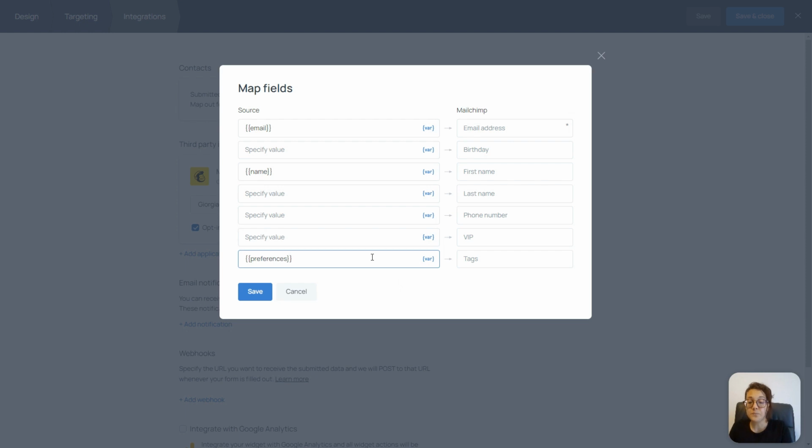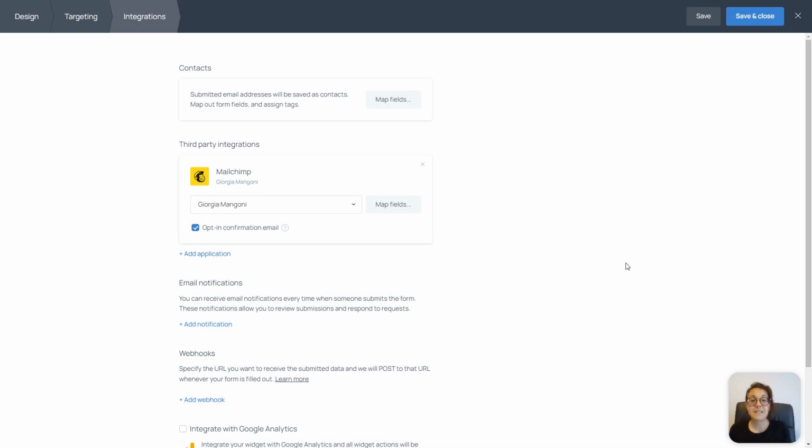So for example, here I want to assign a tag to all the contacts collected via this form because I want to remember that I used a Getsitecontrol form to collect those contacts. And I'm going to save and close my mapping. And my setup is complete.